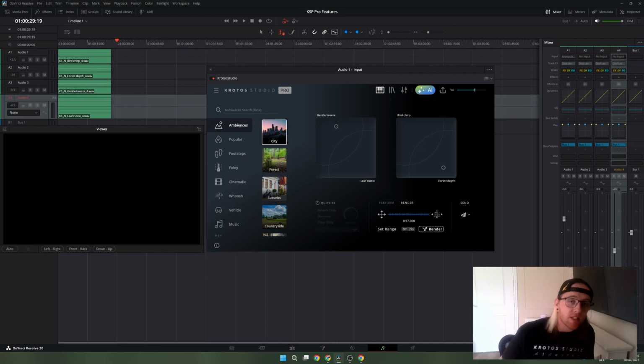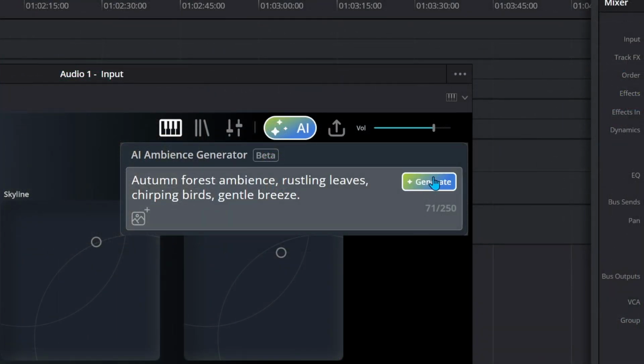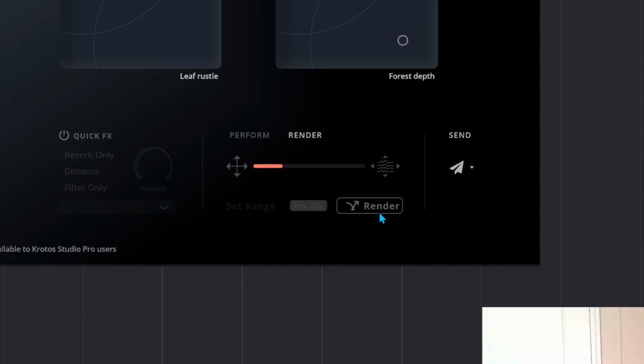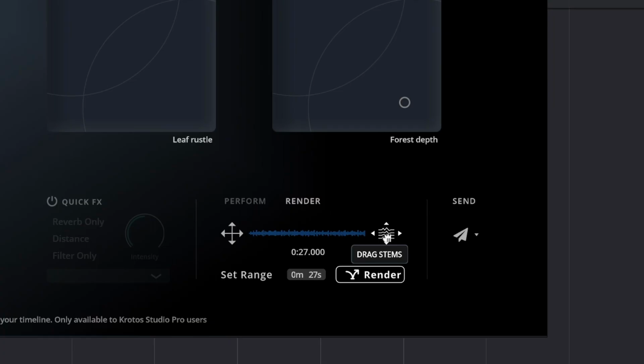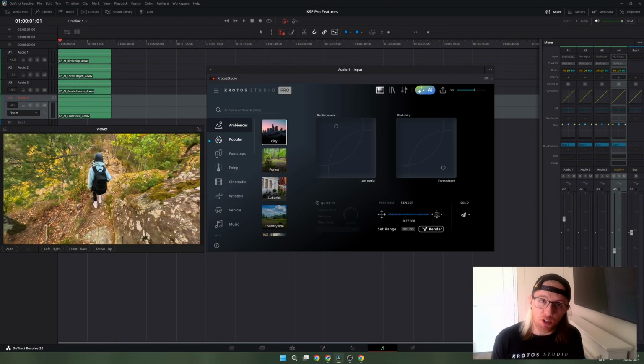So within a few moments, I've been able to save a huge amount of time. I managed to create an ambience preset that was custom and tailored to my project. I then managed to render it instantly in a matter of moments, and I could then drag that into my project as individual stems so I could customize and control it further. Try these features out in Krotos Studio Pro and see just how much time you can save in your projects.